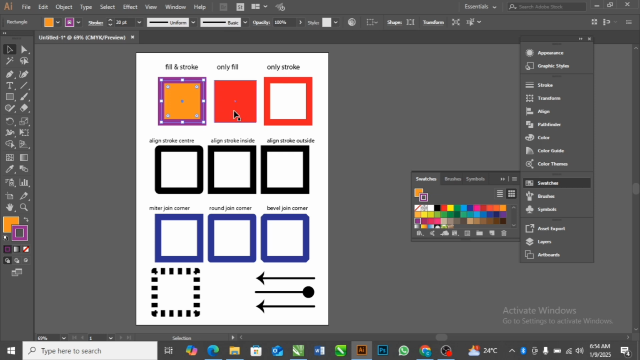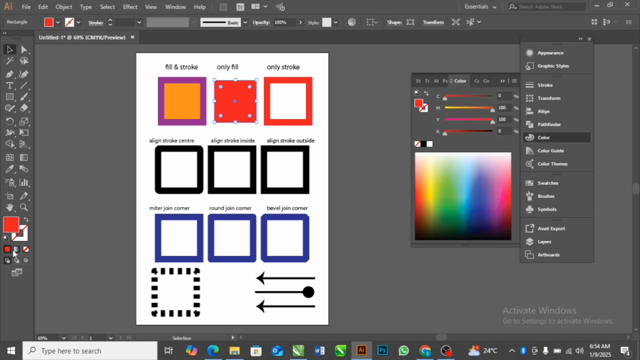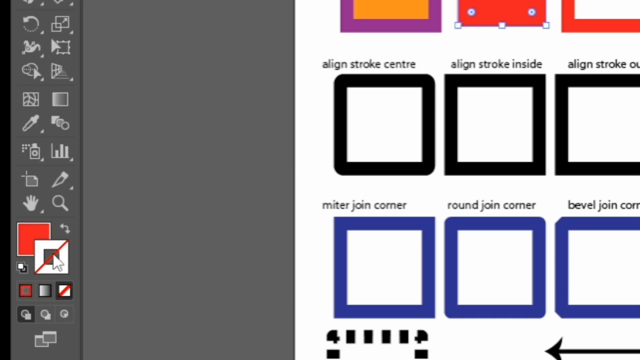Okay, for the fill effects, let's go to the second vector design. Come to your toolbar. You notice that for the stroke effect, there is no color in it, and that is why this place is crossed red. That simply tells you that there is no color for that stroke.